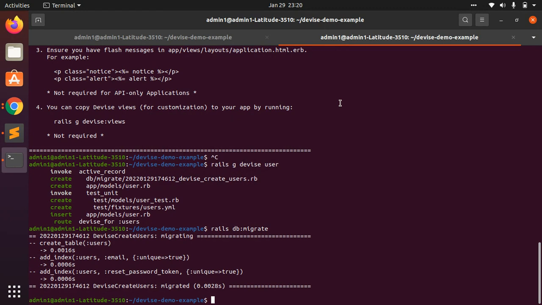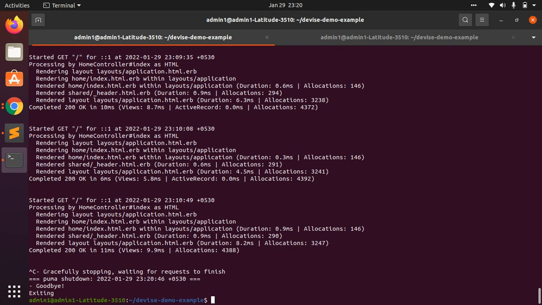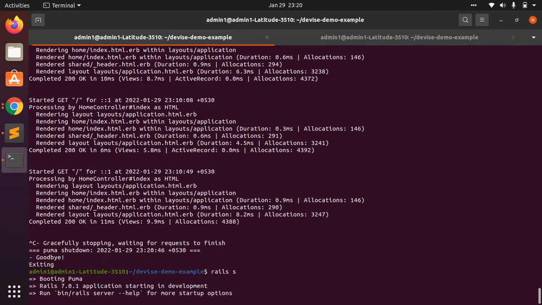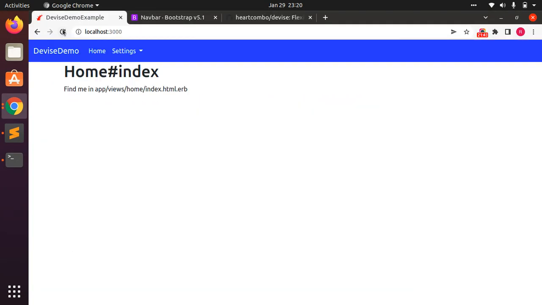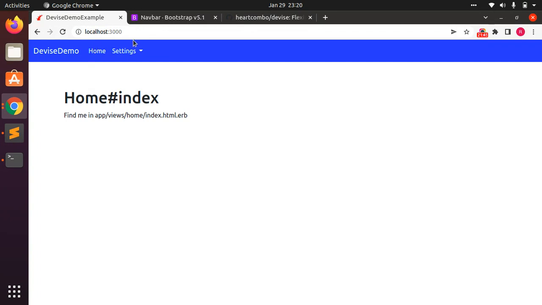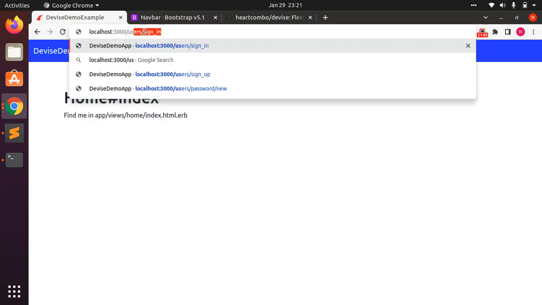So for that, let's restart the server, because we added the Devise gem and we added its initializer as well. Okay, so let's do that. Stop your server and restart it again. Okay, and now run this. To see how Devise is working, let's visit it in the browser.